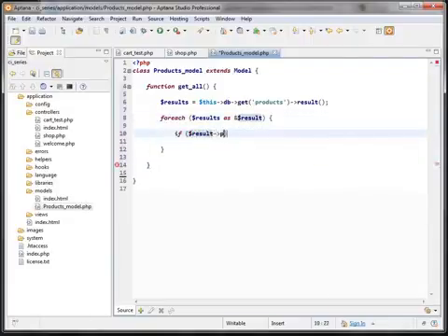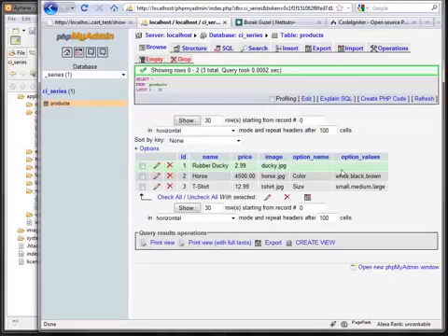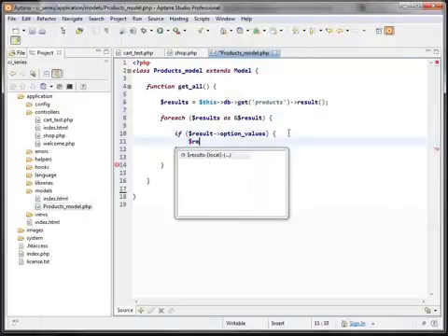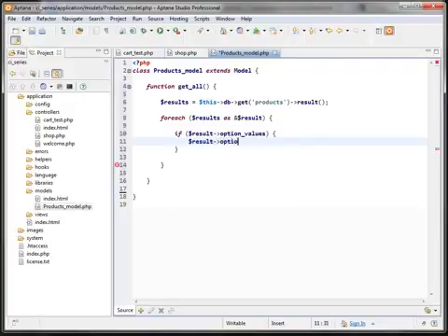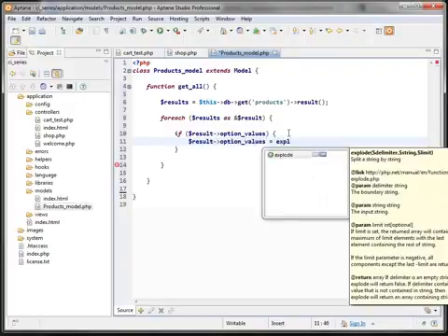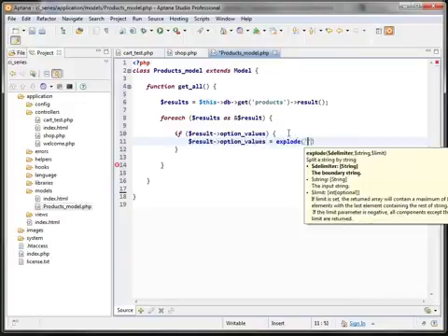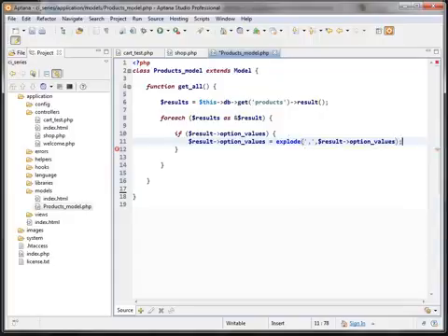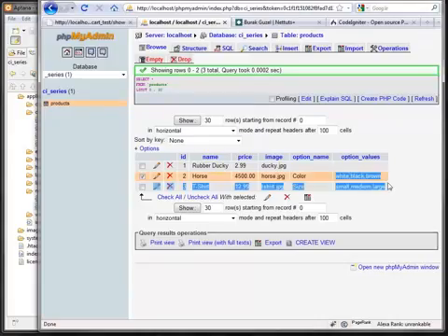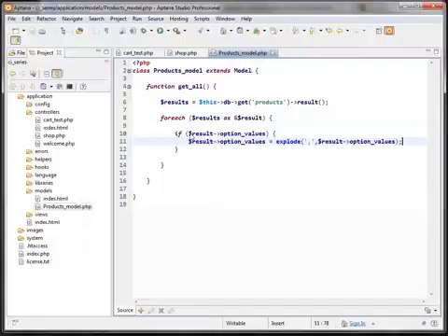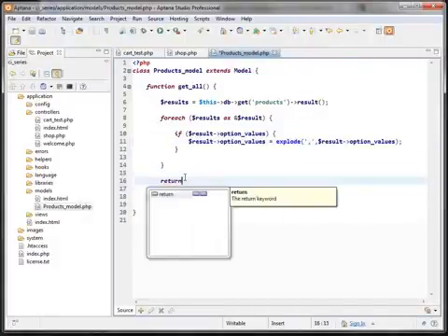Result. If there are option values, because some of the rows, for example, I added a rubber ducky which doesn't have any options, but the other ones do, I'm going to call the explode function to split at the comma. I'm going to split the option values. So instead of having a string like this, it's going to be an array of 3 items. And once that's done, just return this results array.